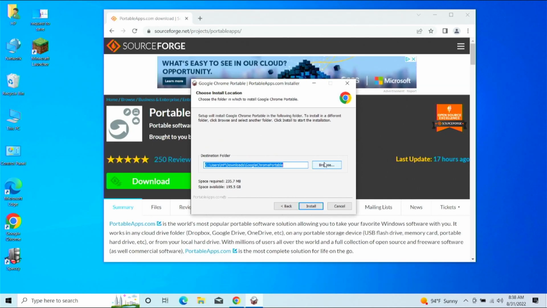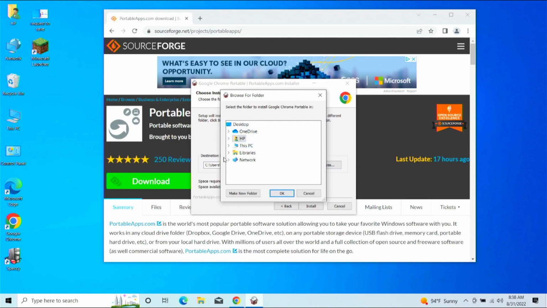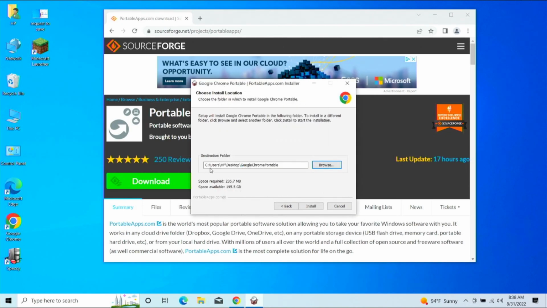So let's go ahead and click browse. I'm going to install this into just a single solitary folder on my desktop. We're going to select that, and what this says is on my desktop, in a folder called Google Chrome Portable, it's going to put everything into this folder. Now, it actually already creates this by default, so you don't generally have to do anything, because this is the name of the folder it's going to create it in.